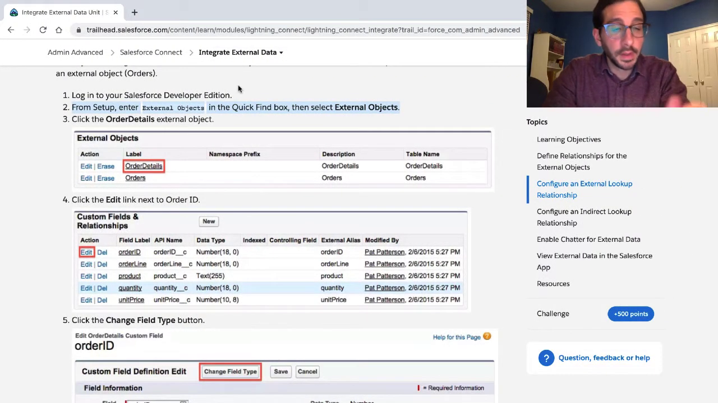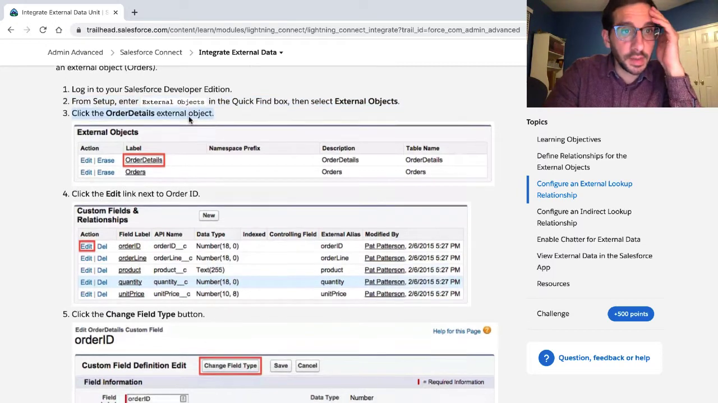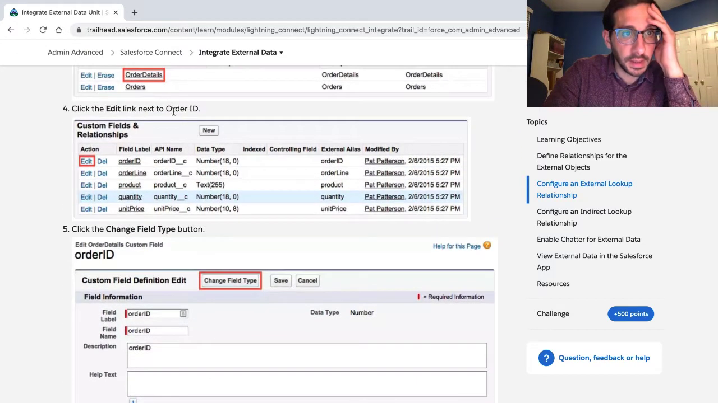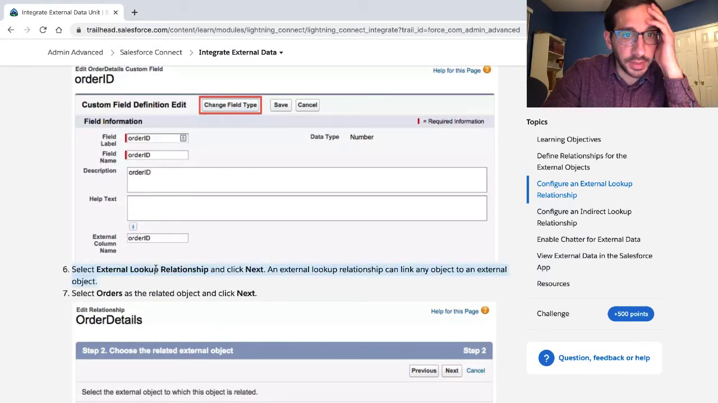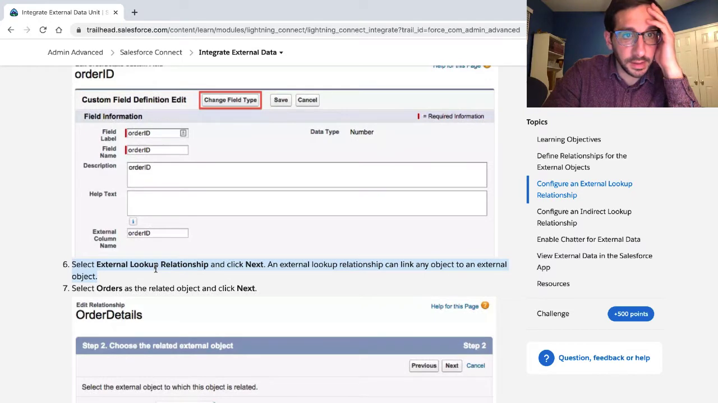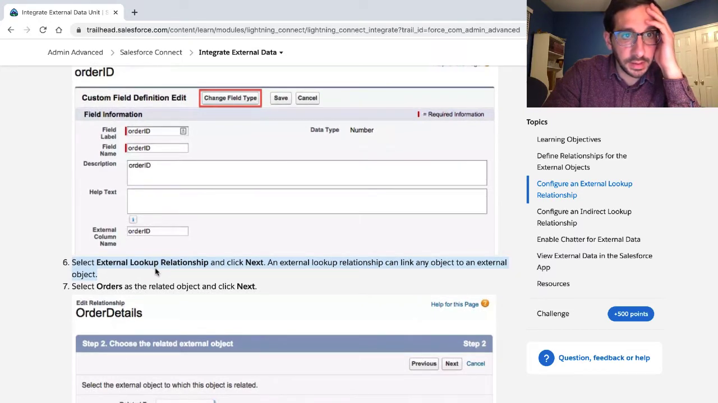All right. Click the order details, external objects. This is what it looks like. Click the edit. Click the change field. Select external lookup relationship and click next.